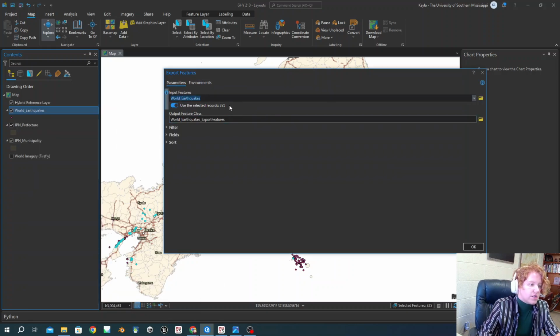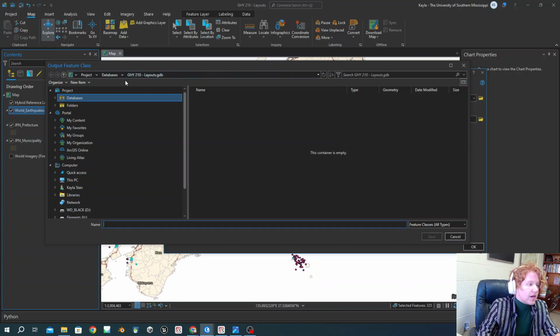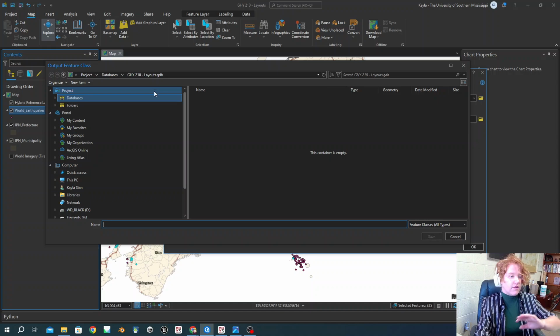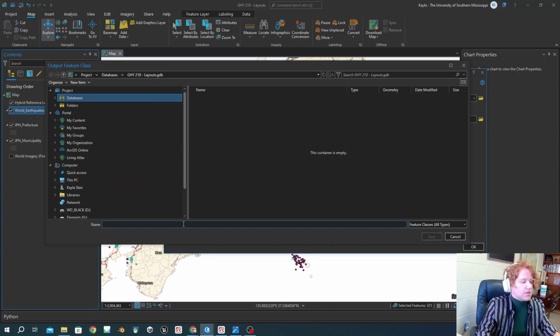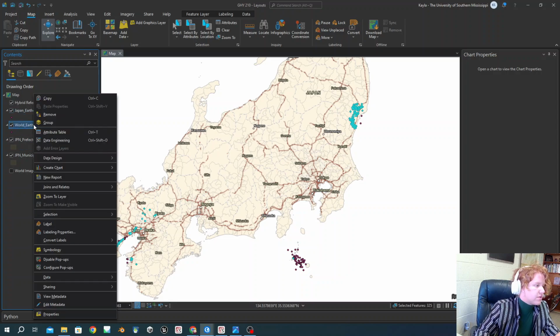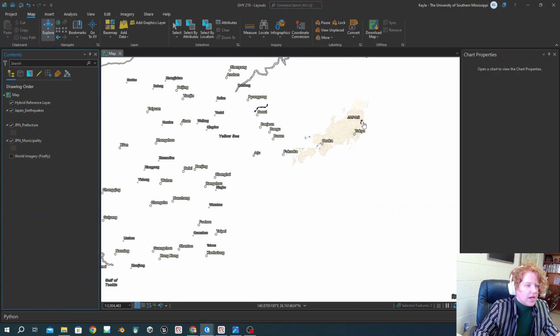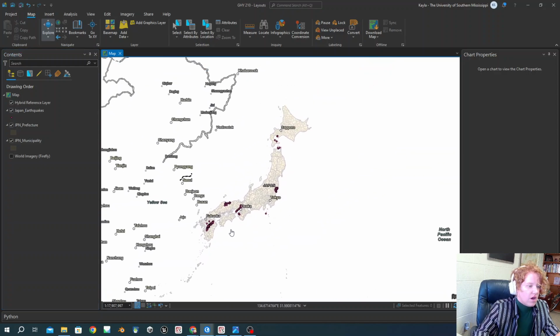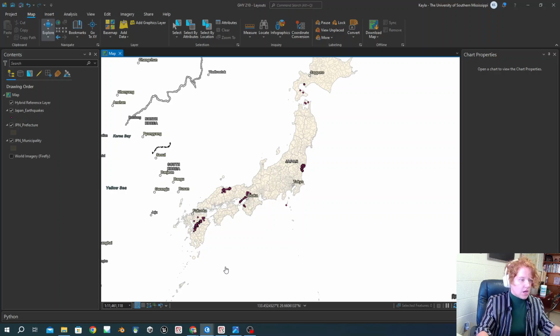And so now you'll notice that there are 325 earthquakes that are being exported here. And I'm going to say okay with that, and I'm just going to keep this in the geodatabase that I'm working with. This is largely because I'm going to be eventually creating an online map with it. This just keeps it all together. So I'm going to say that this is Japan earthquakes, and export that. We're going to get rid of this world earthquakes one, and now you'll see that we just have all of these Japanese earthquakes here. So perfect. This is what I wanted to work with.